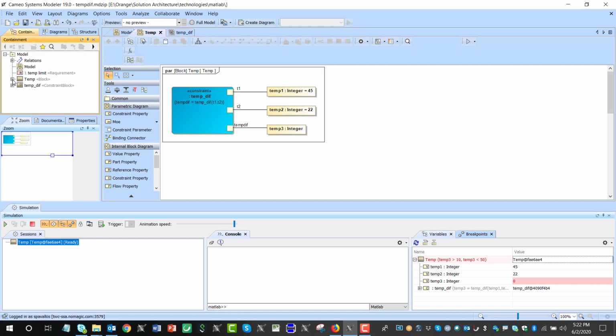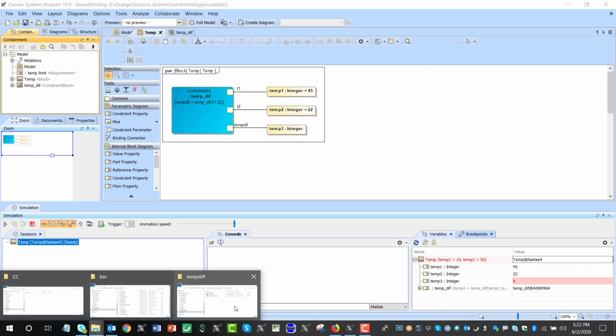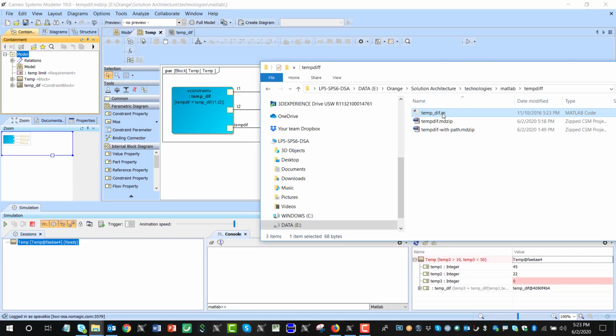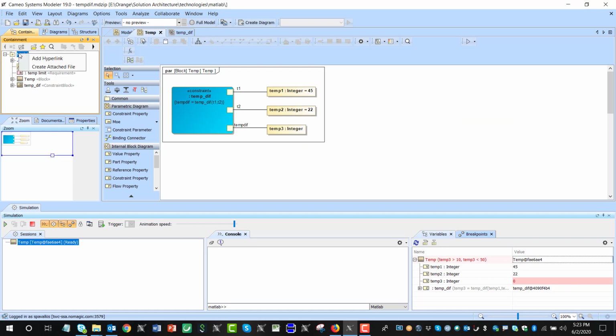And there is a preferred location of the MATLAB file, which is, first of all, in the Cameo project. So you can really embed that. Here you go, like this. Take it, drag it, wait 3 seconds, release, and then choose create attached file. You need to drag with the right mouse button and then choose attach file. And then this file will be used to execute.